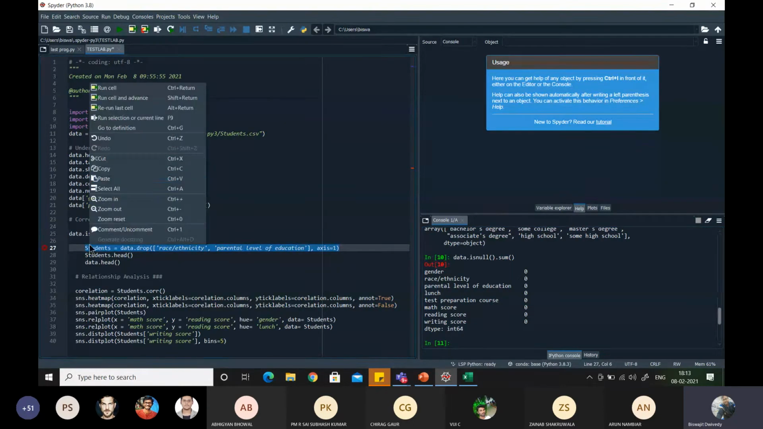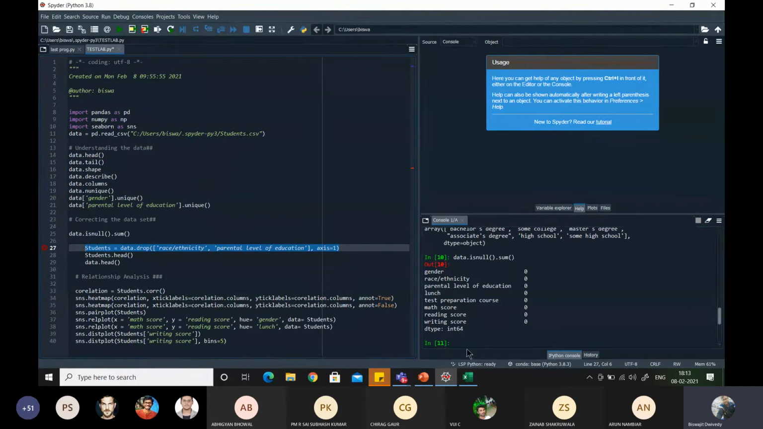I hope some of you might have studied these things in your Python scripting. Students equals data dot drop. Data dot drop is the thing for dropping or removing columns. The columns we are going to remove are race or ethnicity and parental level of education. After removing them, we are going to store everything that remains in students. That is the thing you should understand, where it is going to be stored.